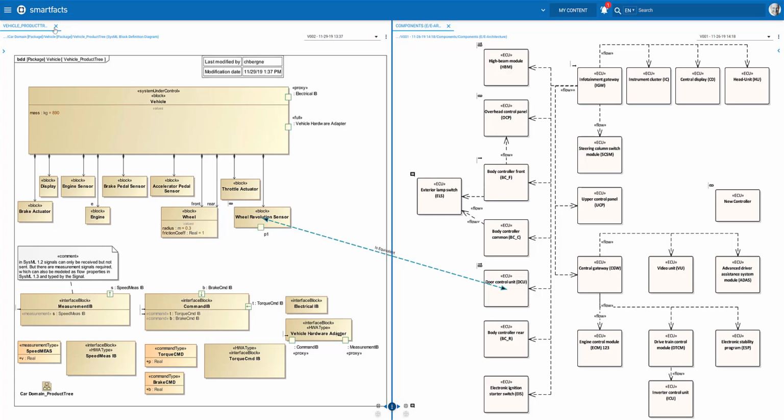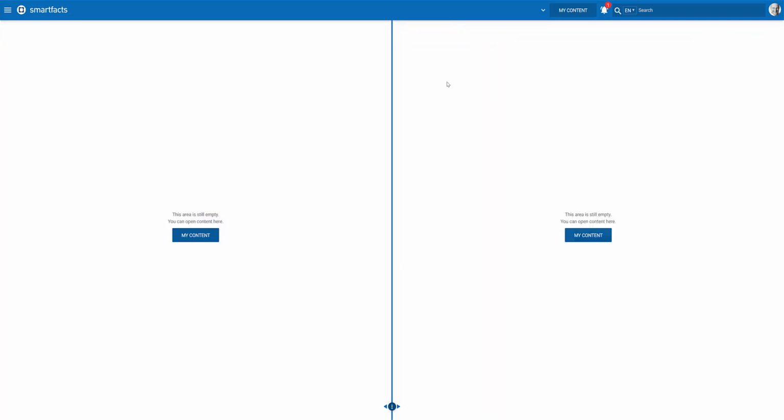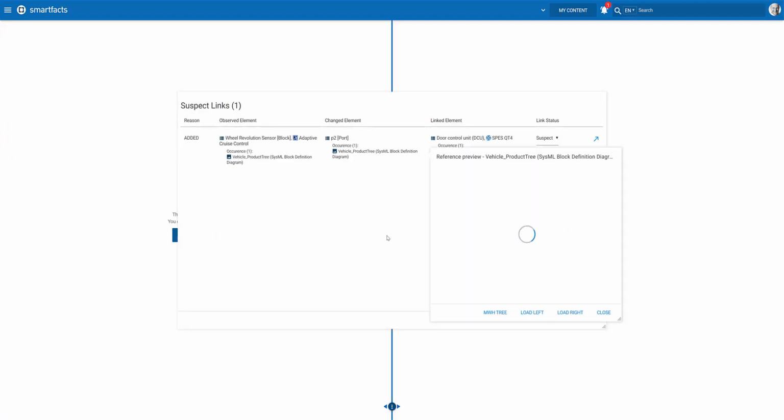Now, let's assume you come to the office in the morning and say, well, I have to check the links. And so step right into the suspect board. And here we are. So we have one suspect link in our models, and we get all the details. So there is an observed element, there is a changed element, there is a reason why this is a changed element, and there is a linked element.